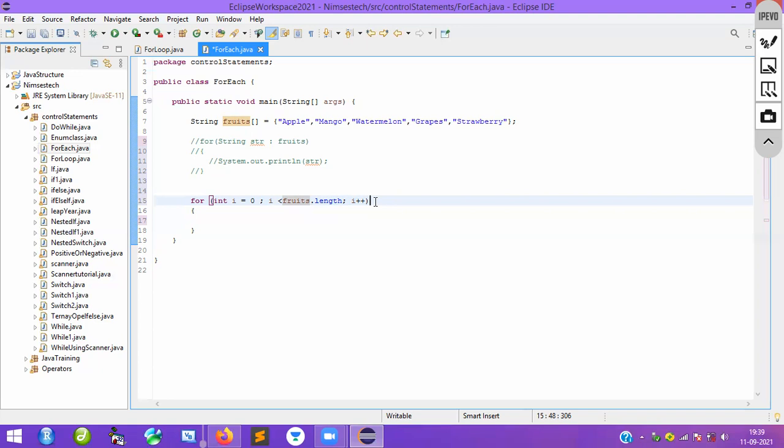Again, I will increment. Finally, what will I do? I will print the fruits here, that is, SYSO. So these are all methods. There are a lot of methods in Java. That is the reason why I am telling you, you have to learn. Okay, fruits, that is the array. That's it. Now you run the program. You will understand.